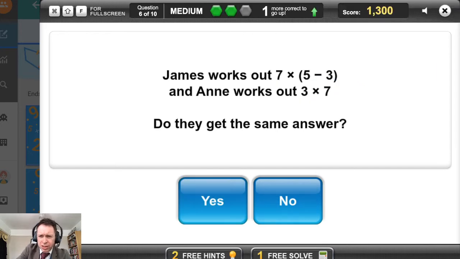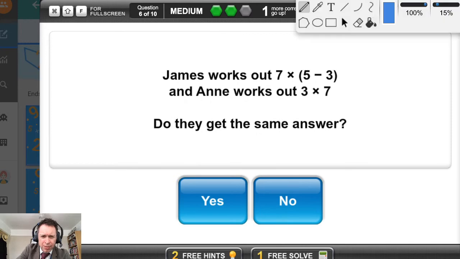Okay, let's look at this next medium question here. James works out 7 multiplied by 5 take away 2. Because it's in brackets, we calculate it first. Okay, so James is doing 7 multiplied by 2. Anne's doing 3 times 7. Well, that's not the same answer. 2 lots of 7 and 3 lots of 7. So do they get the same answer? No, they don't.